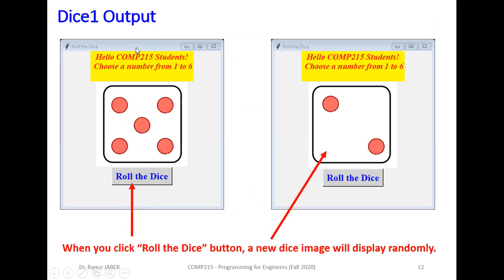So after these two slides of code, we got this. When you open your application, the first image will display from variable n. When you click roll the dice, new variable m will select another image and put it inside the same label, label 2. This is label 1, this is label 2, this is button. Okay? Any question? Any question about the code?